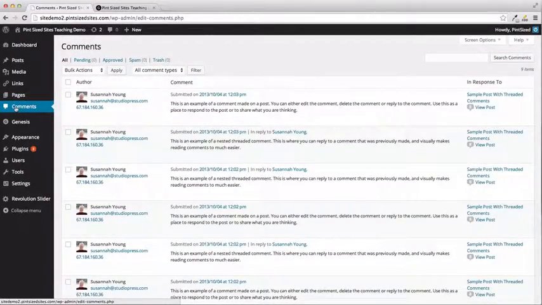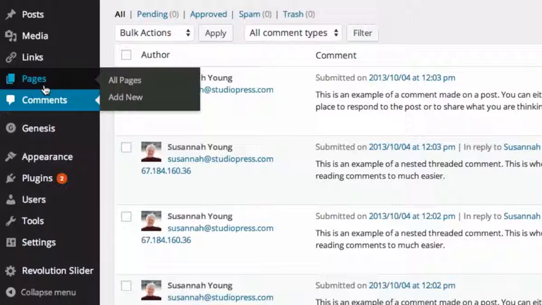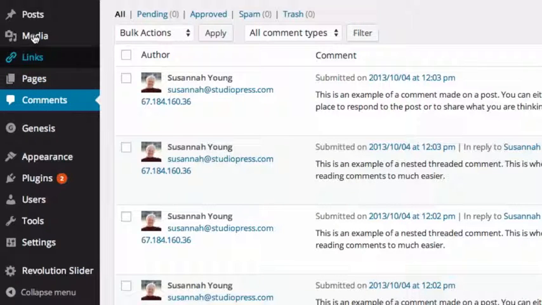Now, pretty much everything from the comments up, the posts, media, links, pages, and comments, is completely safe for you to mess around with anytime you want. You're not going to actually affect the site as a whole. This is just where you go in and edit or add new content. Once you get below the comments area, though, you're starting to tread into slightly more dangerous territory.